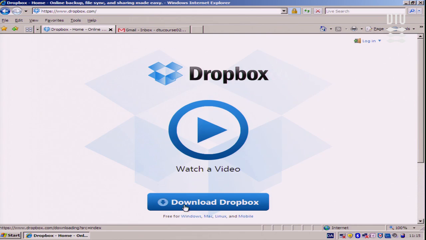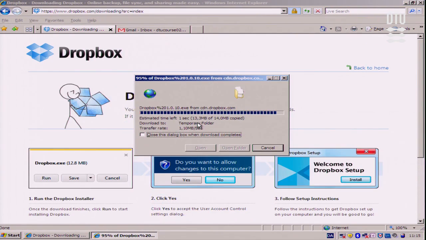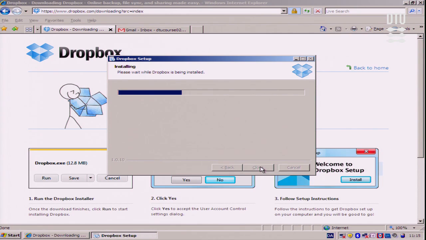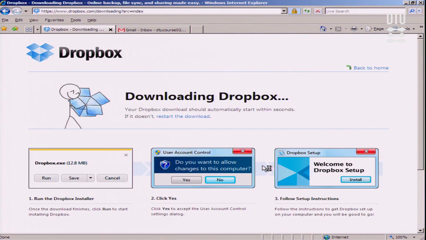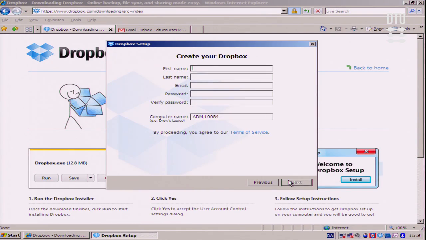I have gone to the dropbox.com website. You download Dropbox, run it, and you run the software, install Dropbox. And at this point in time, you tell Dropbox that you don't have a Dropbox account. So the next step for me will be to create such an account. And I write, maybe I do this for Zach.